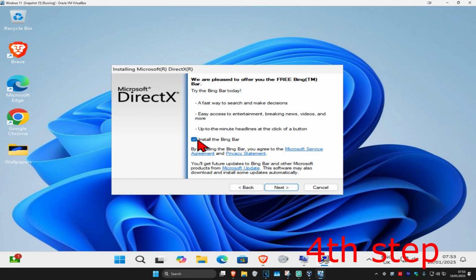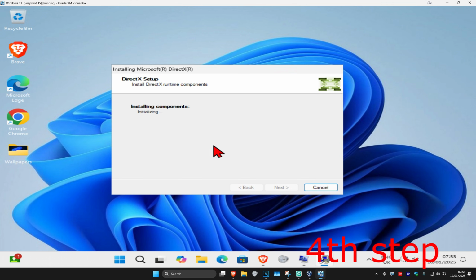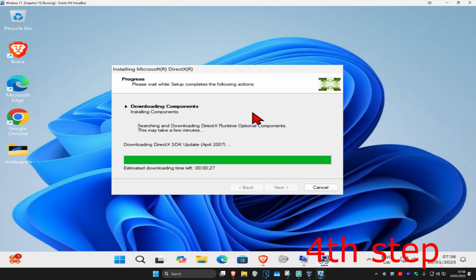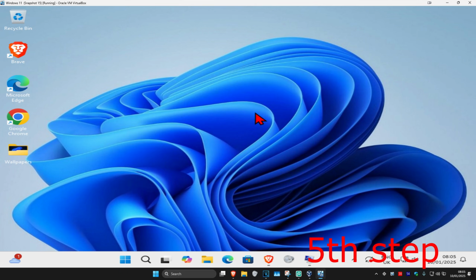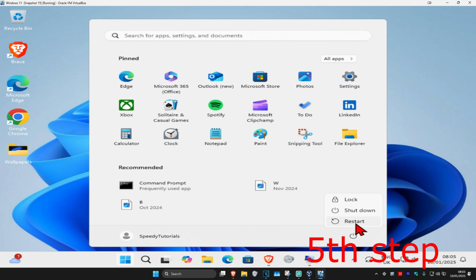And you can untick this and then click on next again. It's now going to start installing. Wait for this to load. Once this comes up, you're going to click on next again. Wait for this to load. And then once that's been done, you're going to click on finish. Now you just want to restart your computer and then the problem should be fixed.